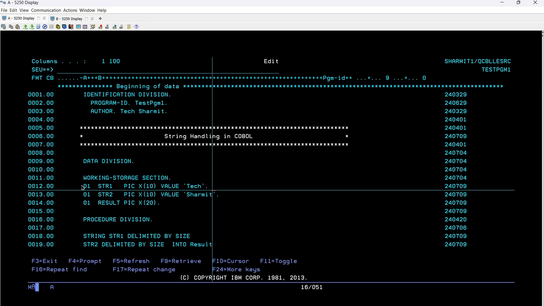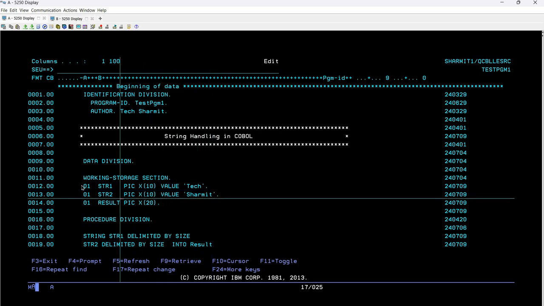After that, we have declared another variable with the name str2. So other things are the same, we just need to change the data variable name as well as its value. So hierarchy level is 01, which is highest. Then we have data name as str2, so we will access this variable using str2. Then PIC is denoting picture clause, X of 10 is denoting alphanumeric type 10. Then we have value clause, which is denoting the value which I have initialized in it, which is Sharmit.